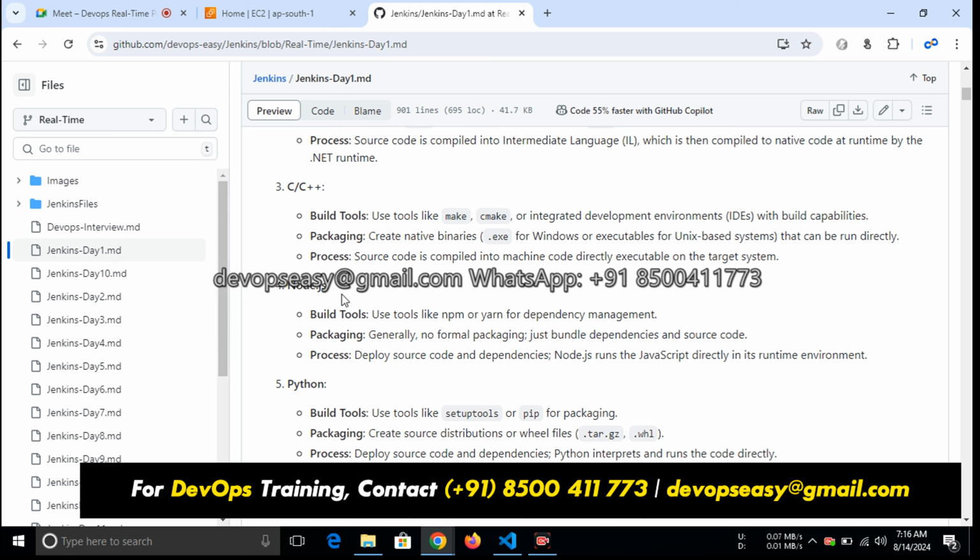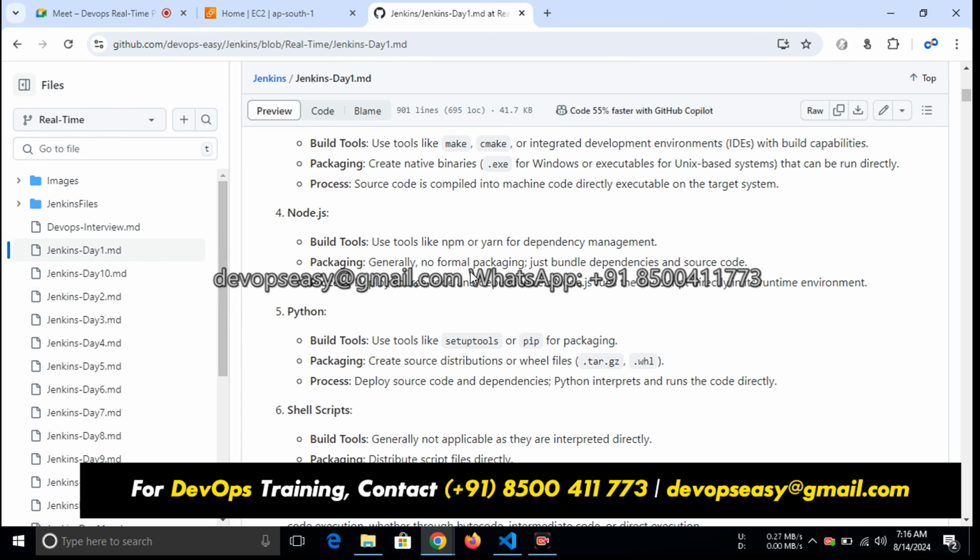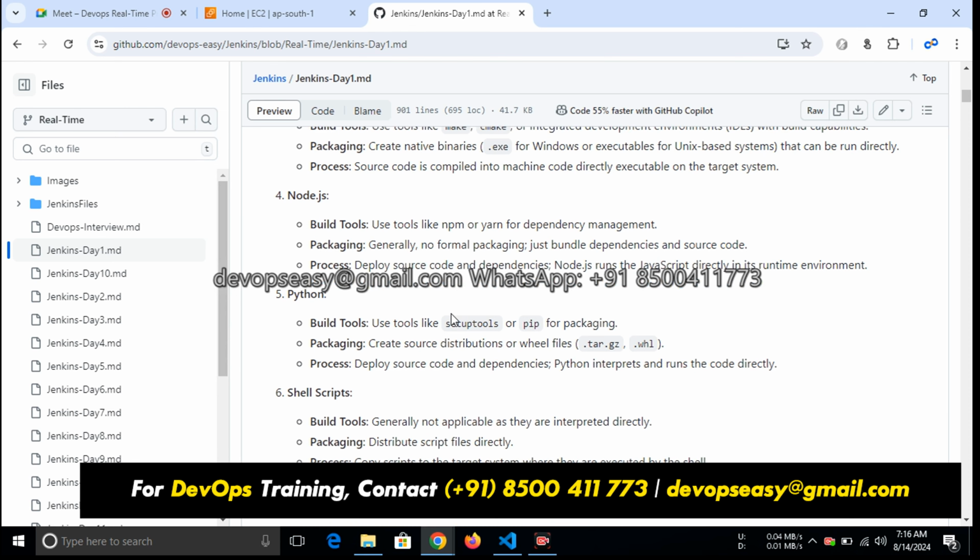I told you, right, for dependency management you will use a tool like npm. Whatever is required, the dependencies will be some libraries, right? In order to download the dependencies, we will use a tool called npm. So generally no format packaging. I told you, right? Just bundle dependencies and source code. So deploy source code and dependencies. Node.js runs the JavaScript directly in its runtime environment.